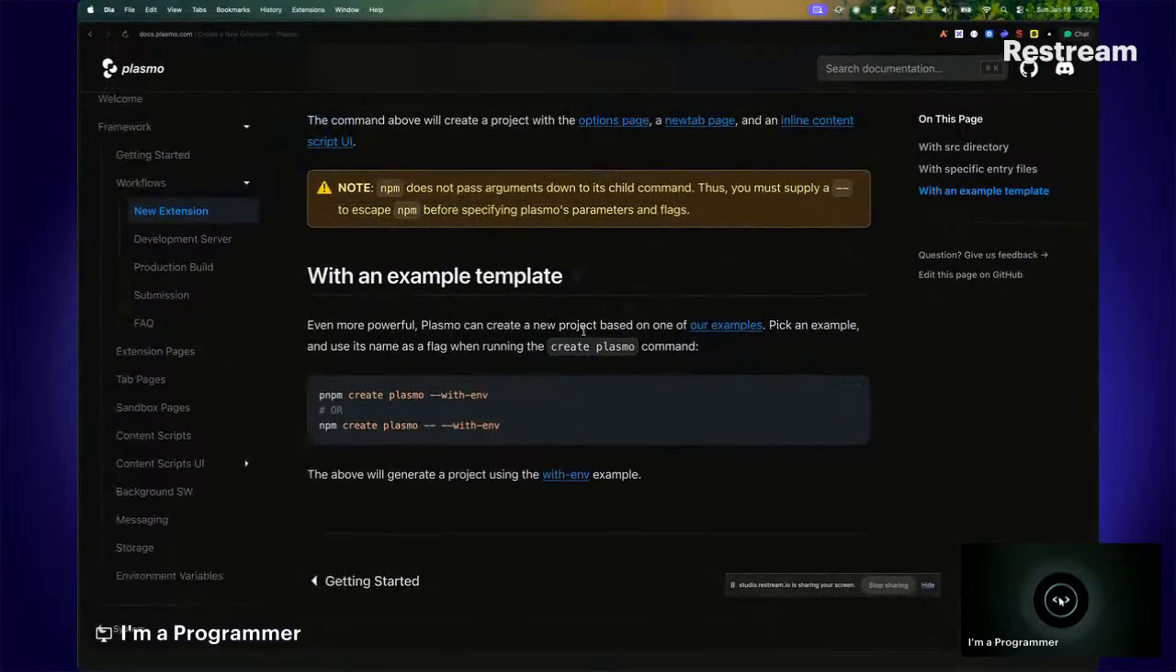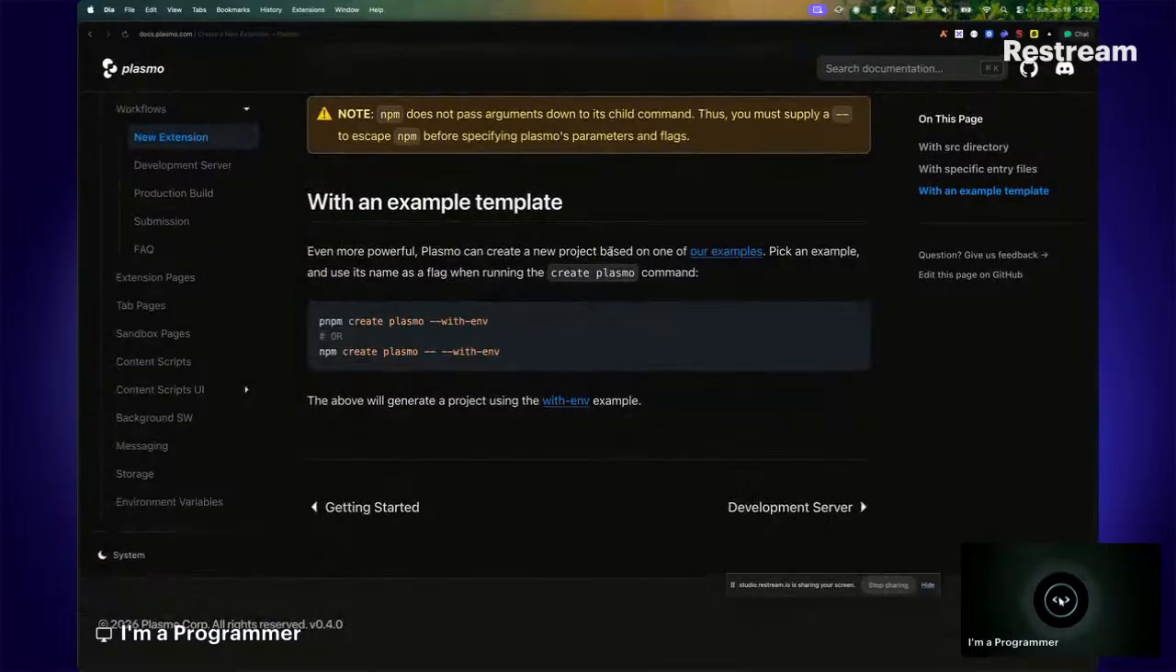With an example template, you can see here, even more powerful, you can create a new project based on one of our examples. To pick an example, I use its name as a flag when running the create plasmo command. So we can use this, which I think is one of the best ones to use with env. The reason we want to use env is that for now, we don't even need it. There are many reasons why we don't. One of them is that we likely use a framework to handle how to subscribe to premium features.